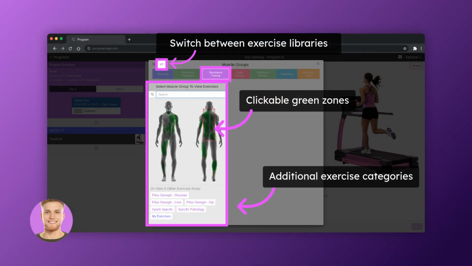In the muscle group library, when we choose resistance training, a silhouette of the body will appear. We can then choose which area of the body we want to train by clicking one of the green zones on the silhouette. Or, we can select other more specific exercises, by clicking on one of the additional exercise categories below the silhouettes. To quickly switch between exercise libraries, simply click on the 2 arrows icon above the silhouettes.